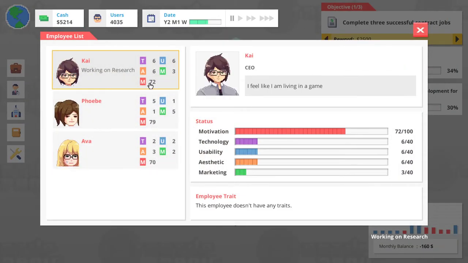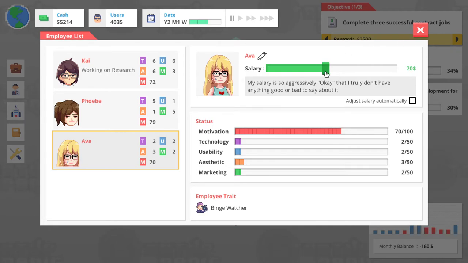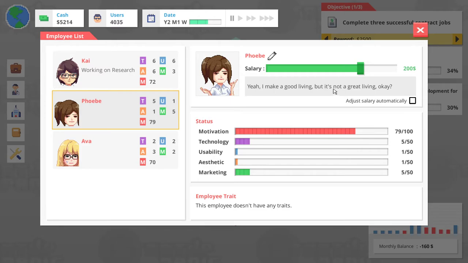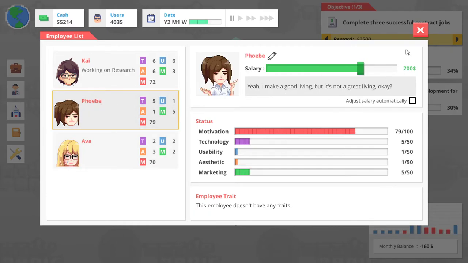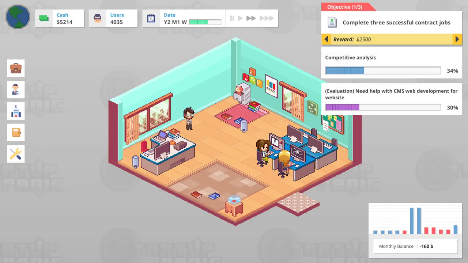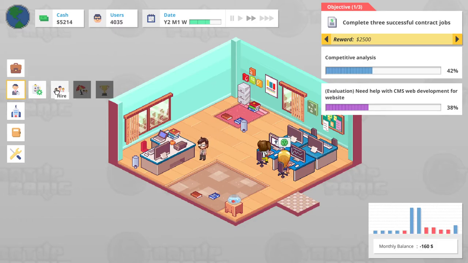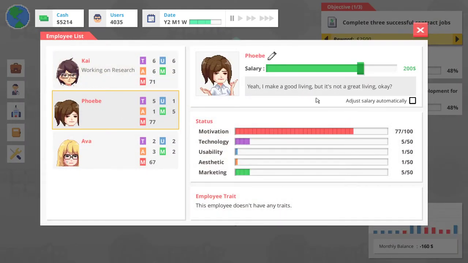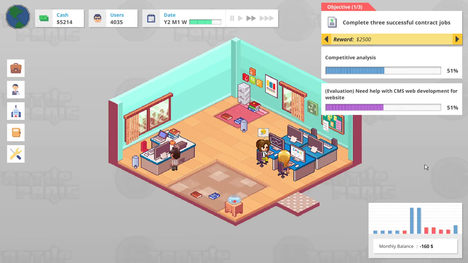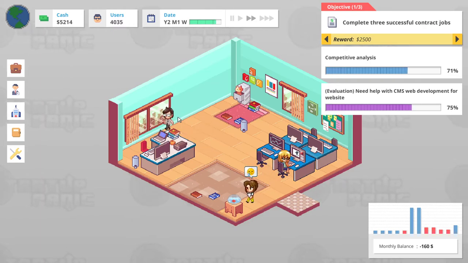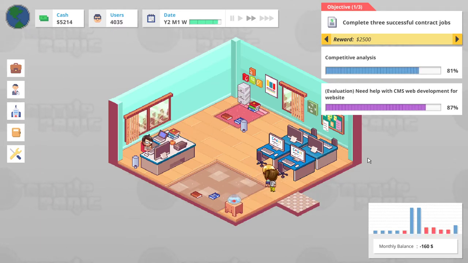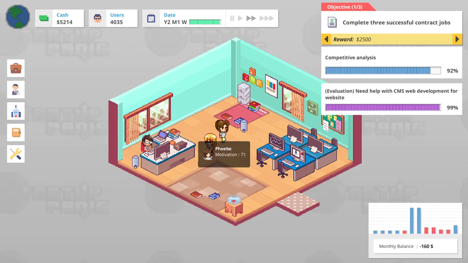Motivation is very low for all three employees. Eh? Phoebe, I think I need to. So sana siyang i-let go na. Oh, motivation nila bababa na. I think Phoebe can. Why are you sad, Phoebe?